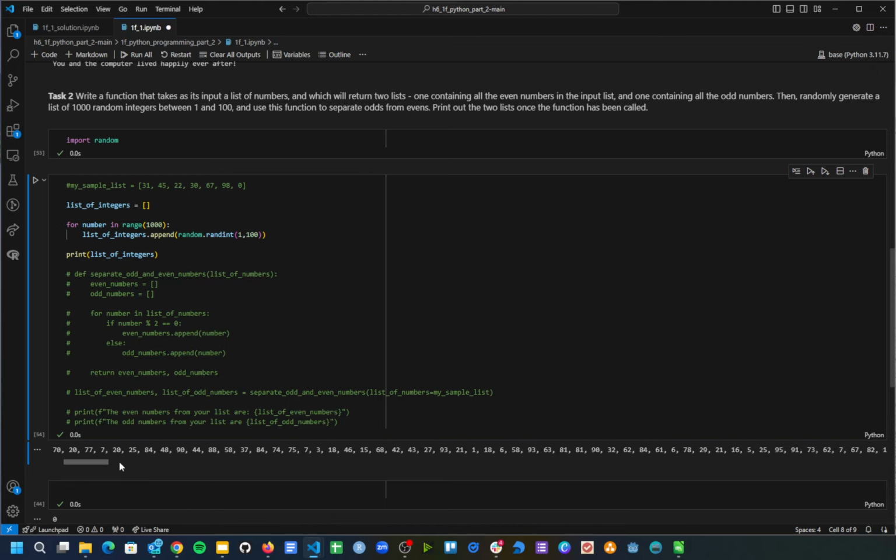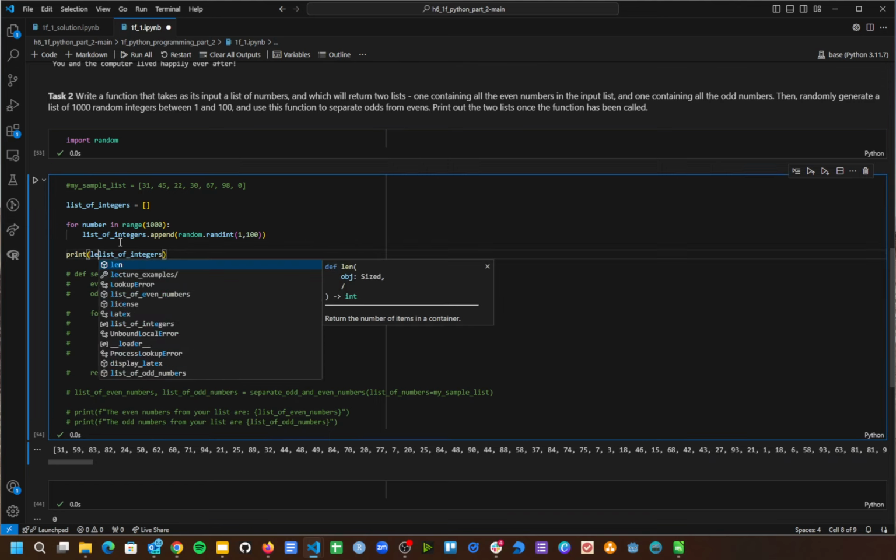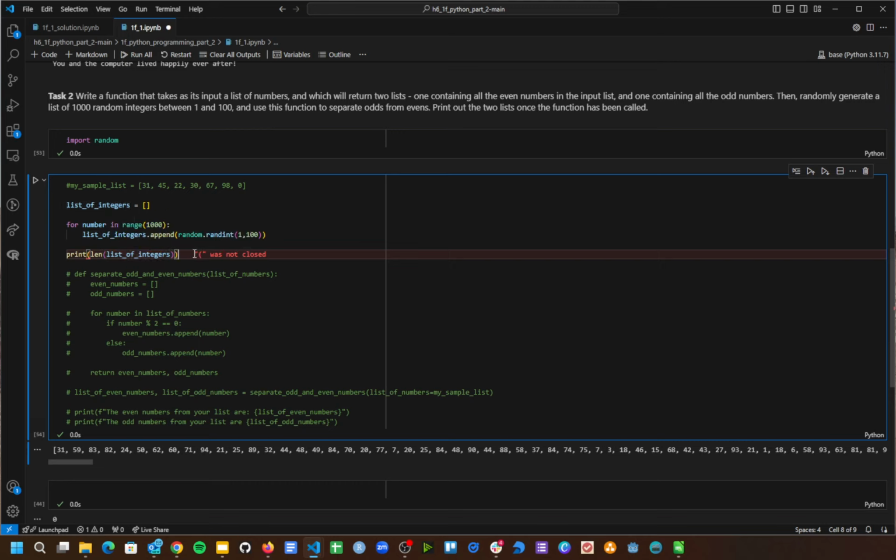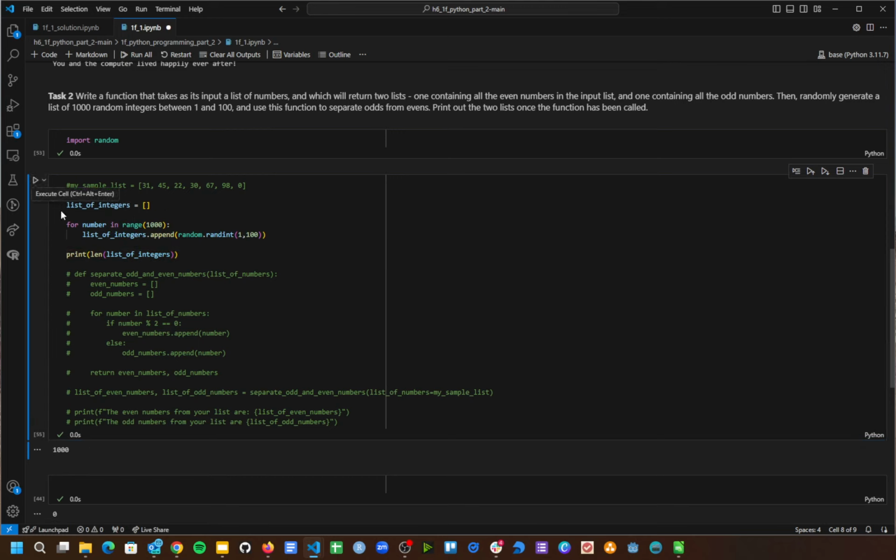All of those numbers look roughly like they're in the right region. I'm just going to check that our list is the right length. So I'm going to do print len list of integers. Let's have a look at that. Yep, we've got 1000 items in our list.